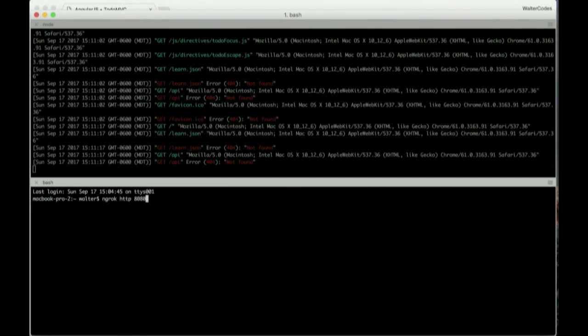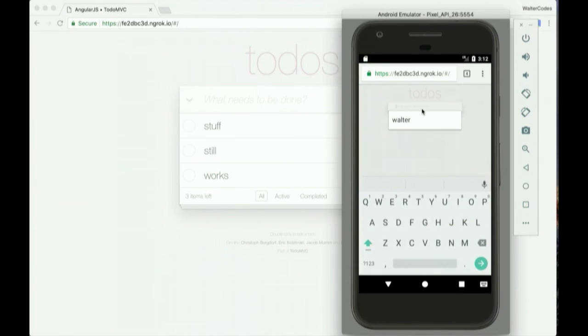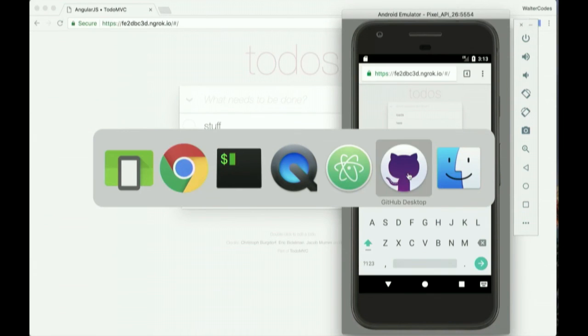I just did ngrok http to port 8080, and that gives me a tunnel that I can then access within my simulator and also within the main browser. Just seeing that everything works here. So that takes care of the TLS part for us.